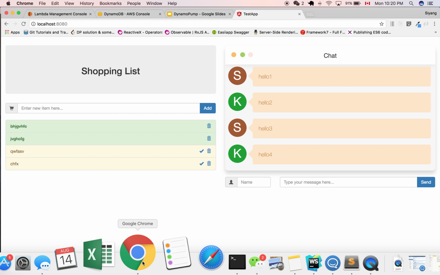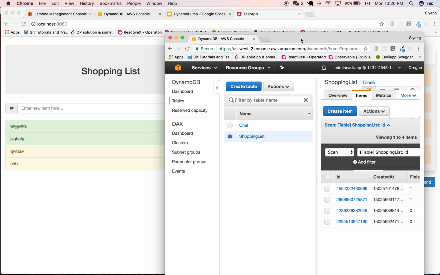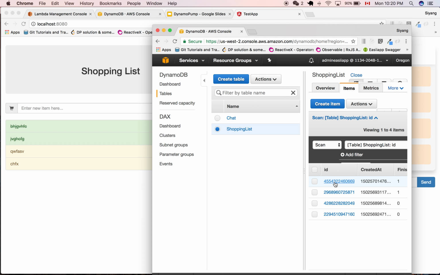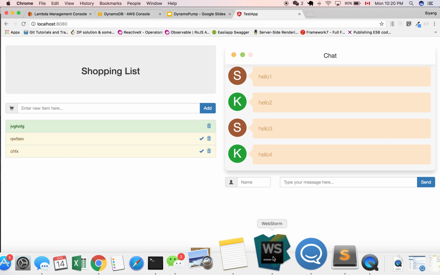If I'm going to delete this, take a look, stare at this area. I'm going to delete this. Okay, I deleted it. So you'll see this get instantly deleted. That's cool, right? Okay, let's do this chat part.